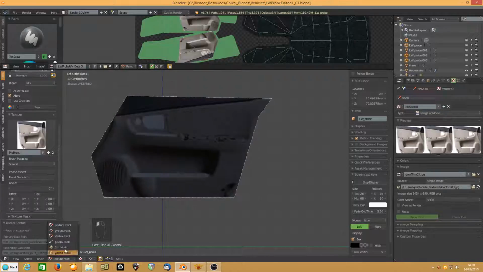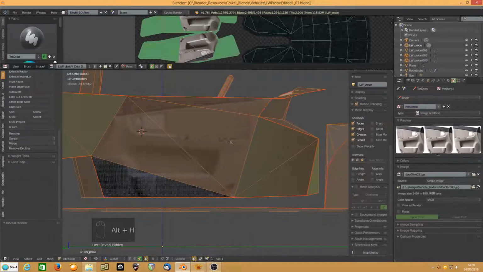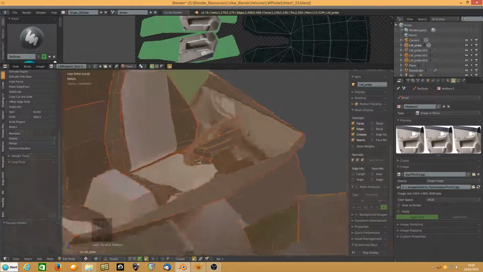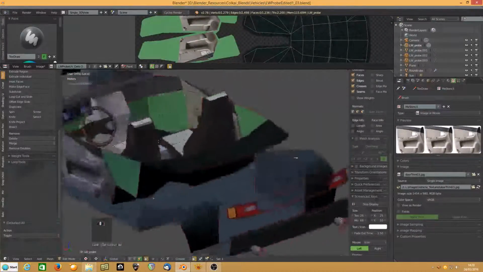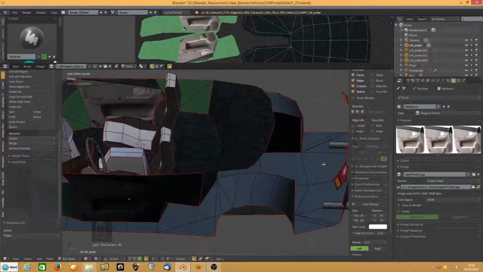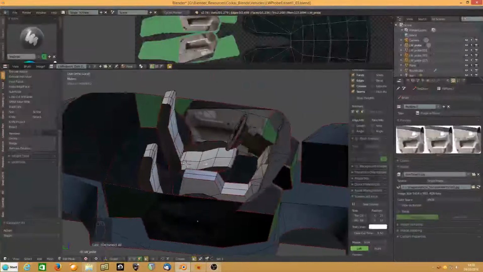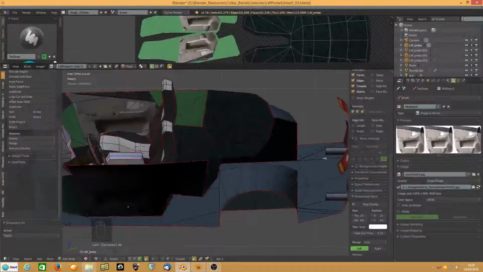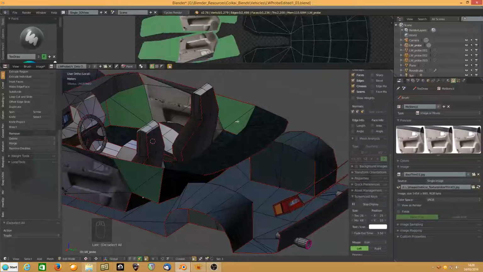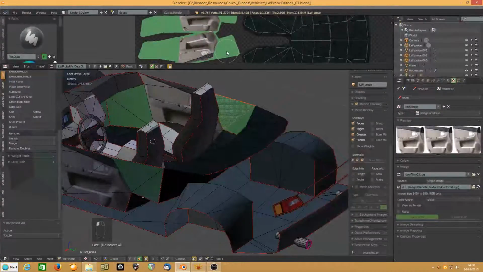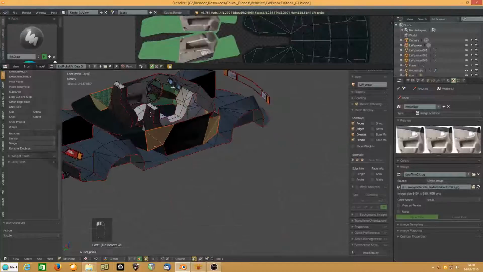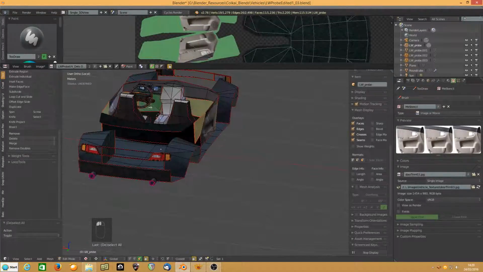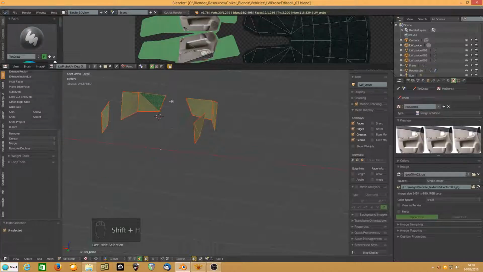Right, so I can go into edit mode then. Do an Alt-H. There's the door. It is actually the wrong way around. I did get it the wrong way around, but hey ho. Whatever. So what I can do then is I can choose to select these. Here. Shift hide.